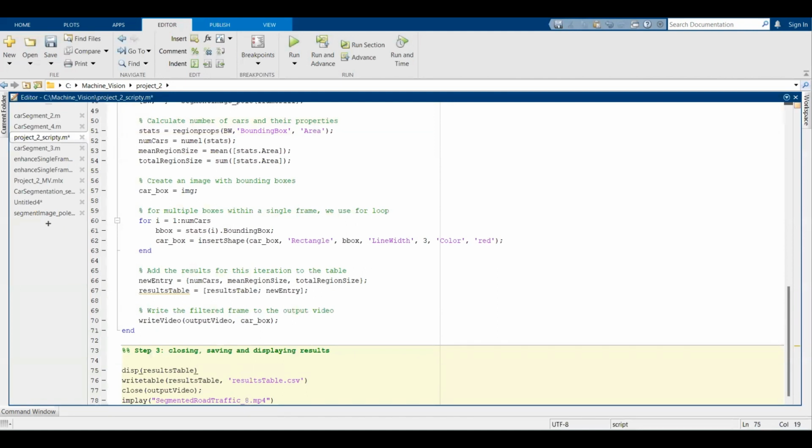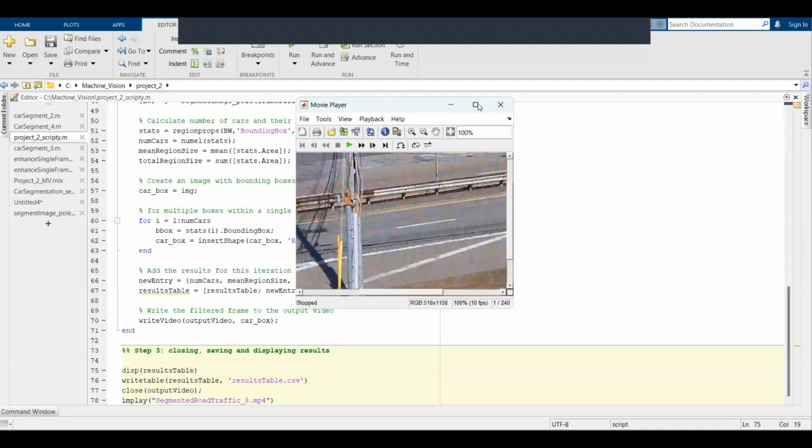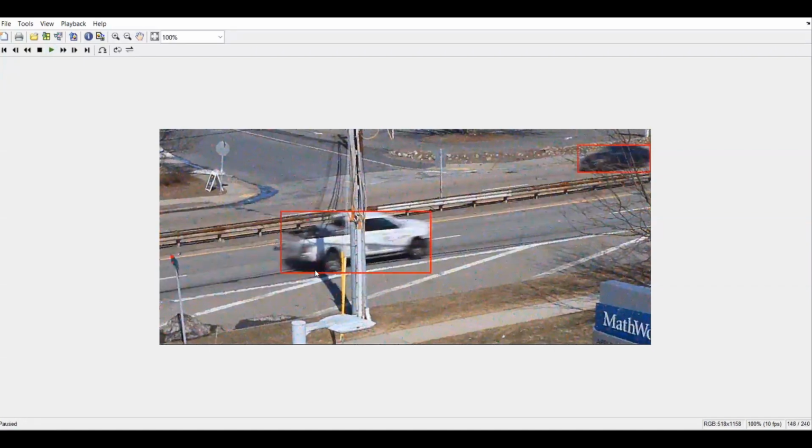It's 8. Okay, so let me run this section. There we go. This is our segmented video. It runs and you can see all the frames are segmented. You can notice all the cars, even the pole is being addressed. So the pole issue, it doesn't create two cars, but one.